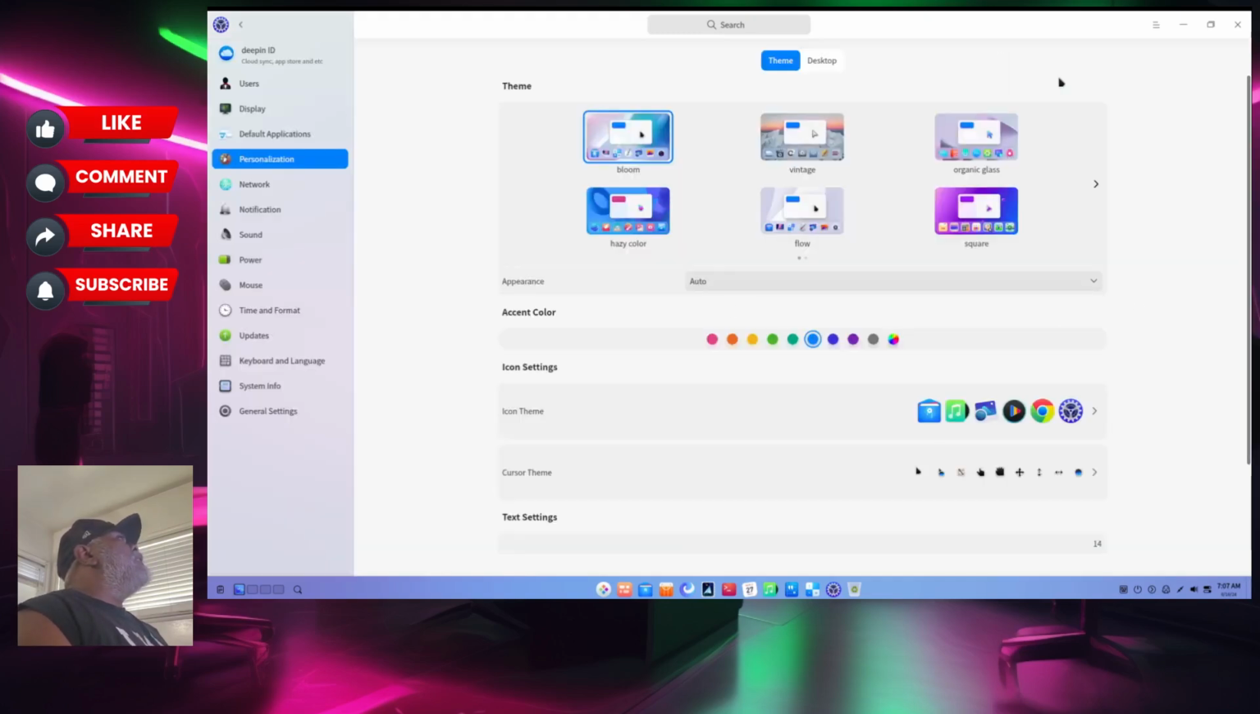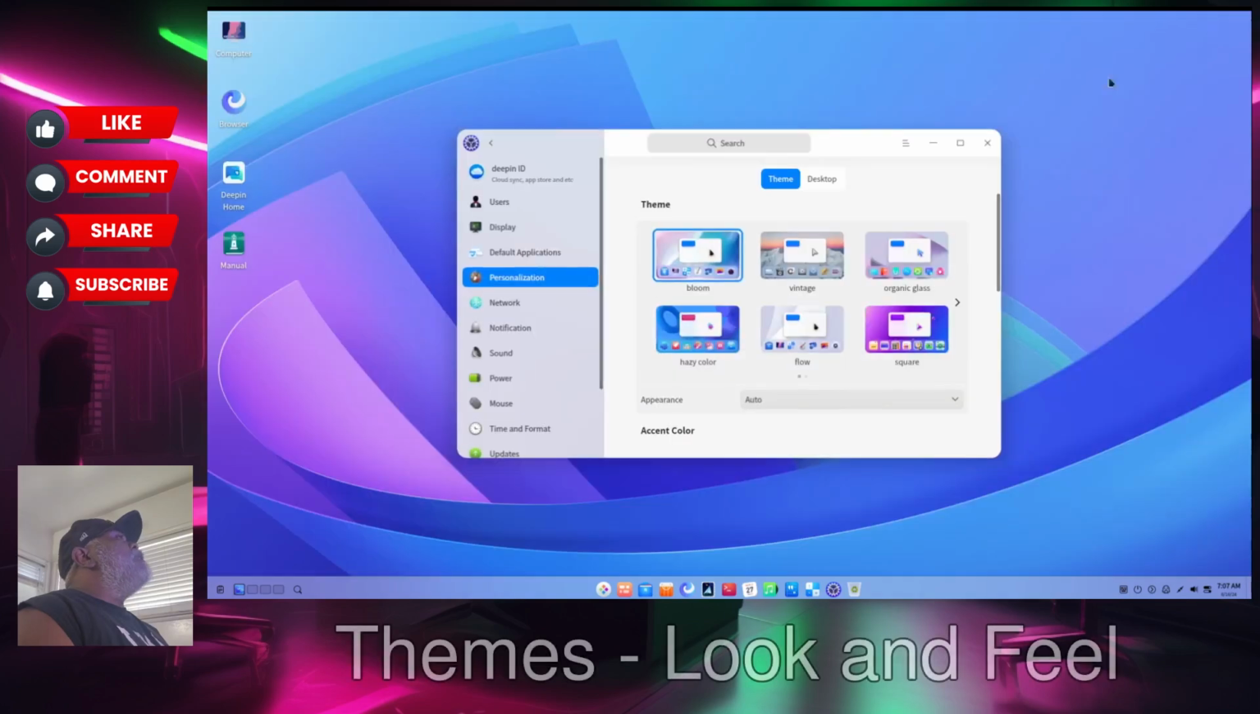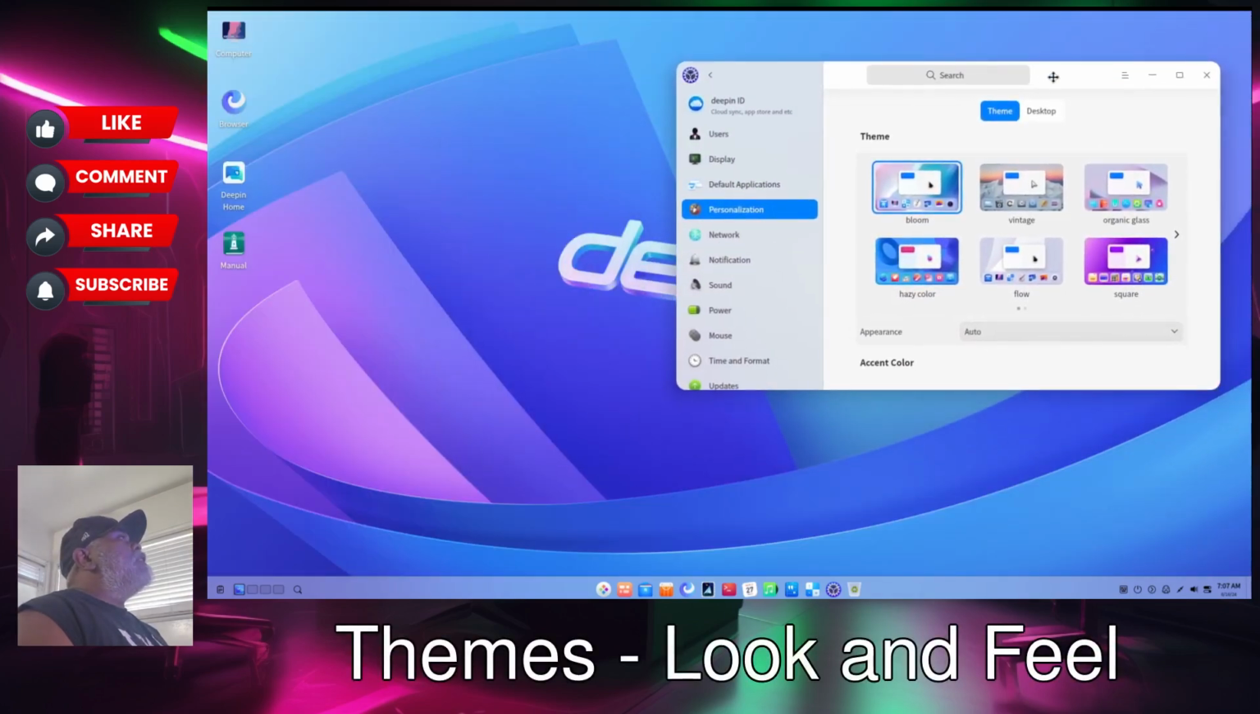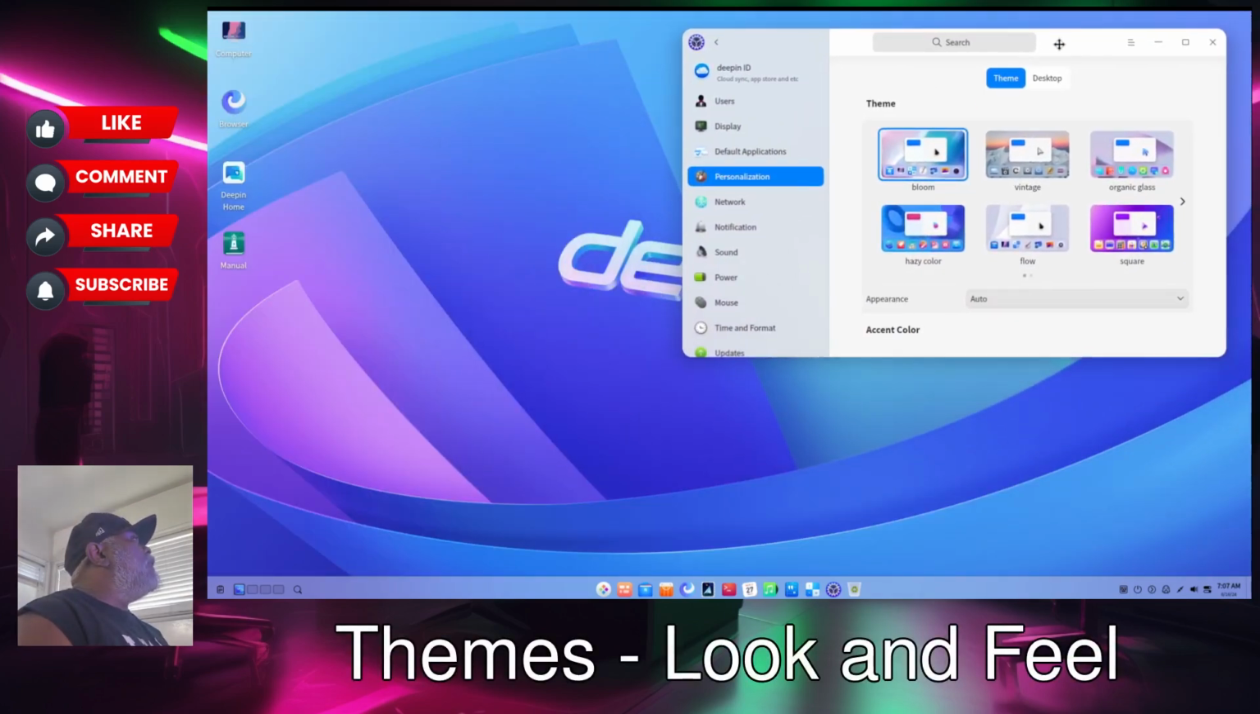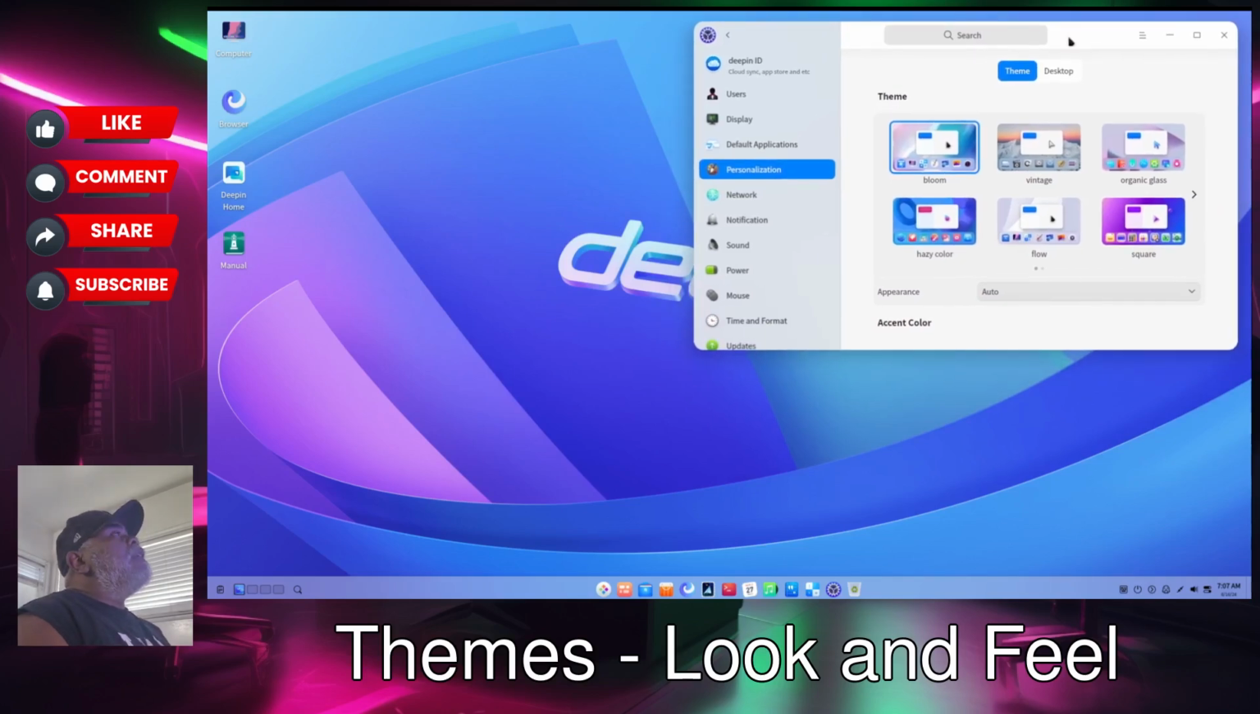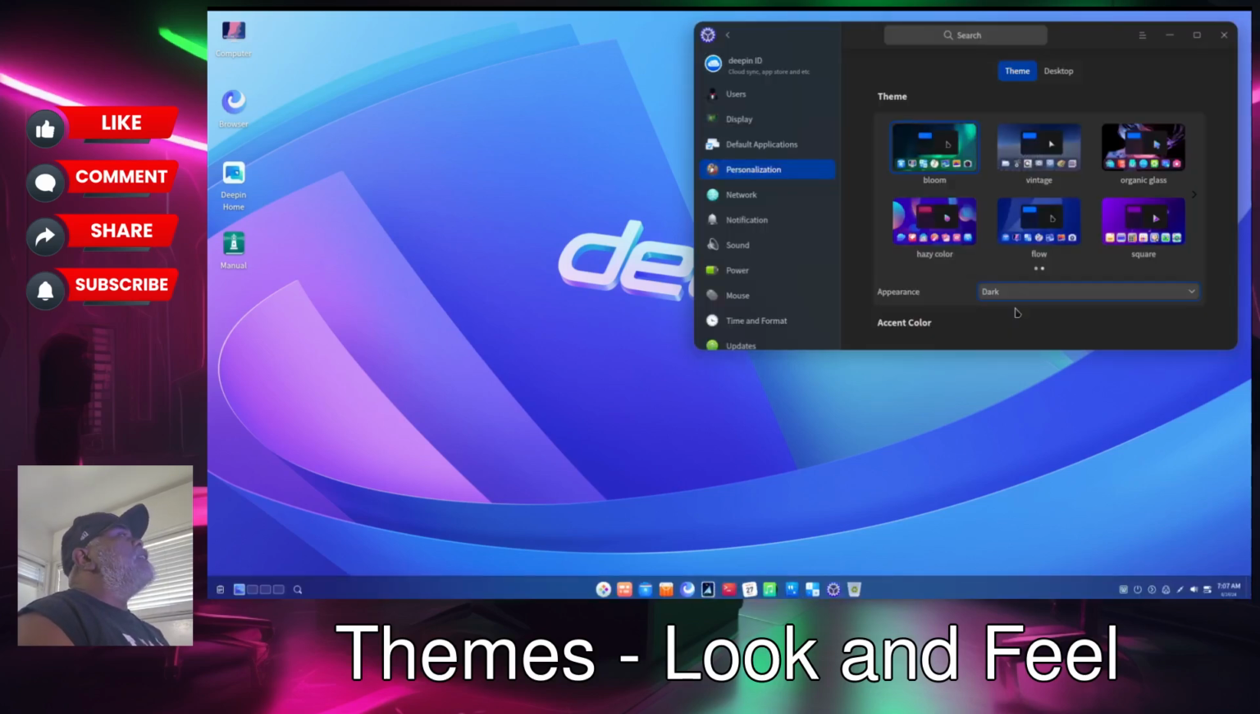So let's go into personalization. I'm going under here because I know that on Arch Linux, Deepin doesn't really work. I mean, it works, but theming is kind of weird. So right now on the appearance, let's go to dark. And you can see right here that it changes everything to dark. It even changed the panel. And let me open up the file manager.